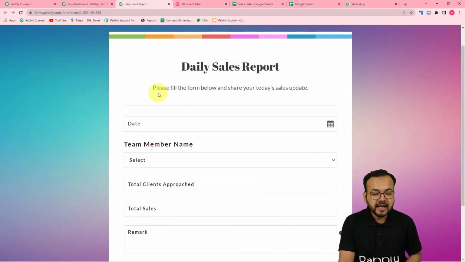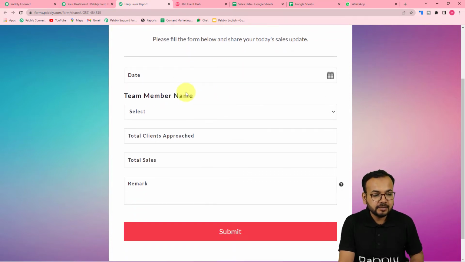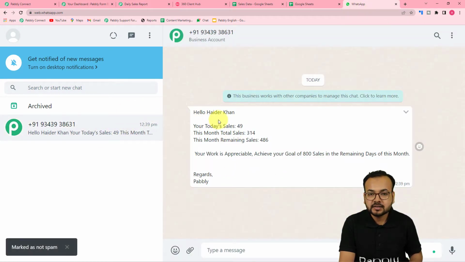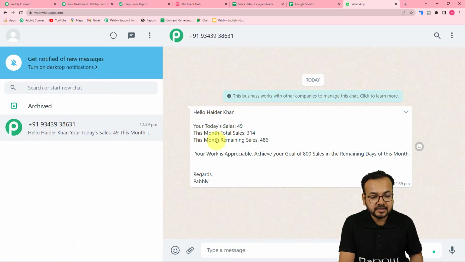So guys, this is the form I have created for my sales team, and at the end of the day, after completing the work, the team member is going to fill in the date, the team member's name, the clients he approached, the sales he made, and a remark, and he's going to submit this form. And as he submits this form, he is going to receive this kind of message, as you can see, on WhatsApp. So this will be the message that my team member is going to receive. It says, hello Heather Khan, your today's sales is this, your total monthly sales is this, and the monthly sales remaining is this one. Okay, so this is the target and this is the kind of message my team member is going to receive.